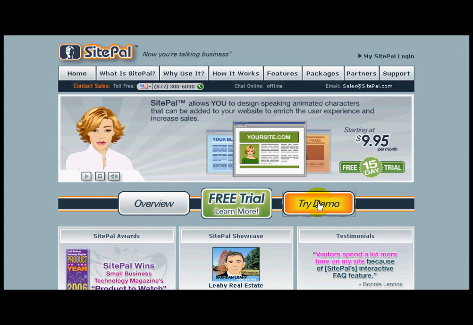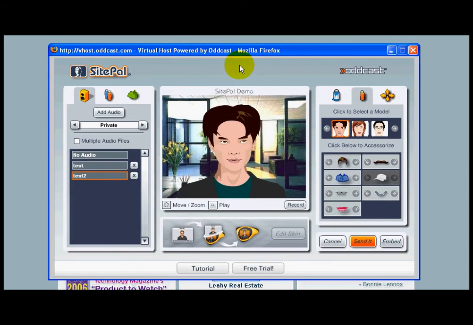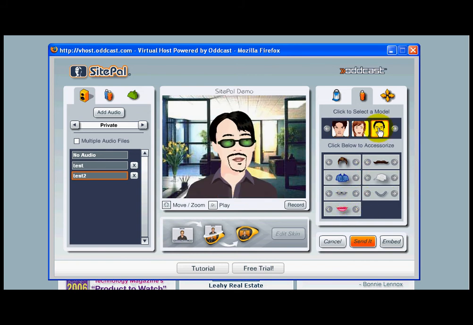So the next thing you'll do at the site is click on Try Demo, and once you do that, this will open up in your browser, and you can change the look of the character by clicking on these options here. I've already kind of preset things up. Now you can add facial hair, you can change the hairdo, you can change the clothing. You can play around with this and have some fun, but I've already set up a character right here.